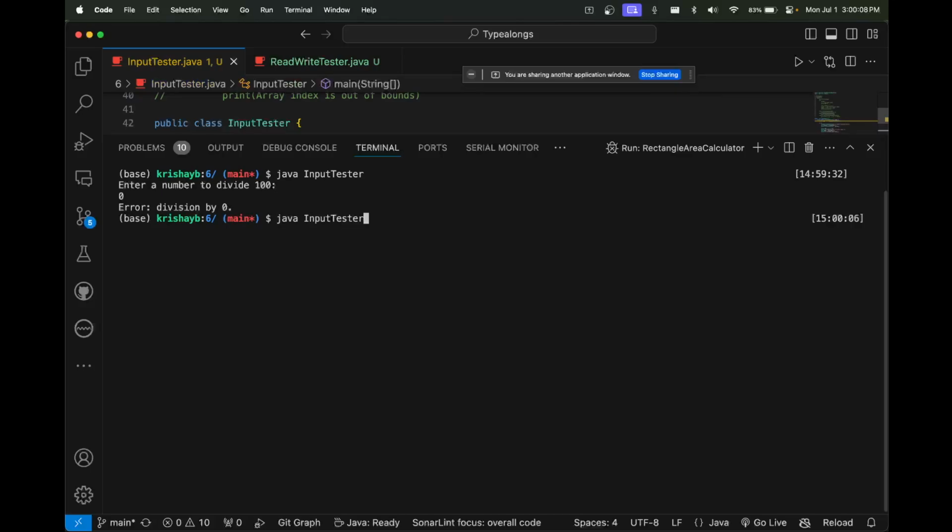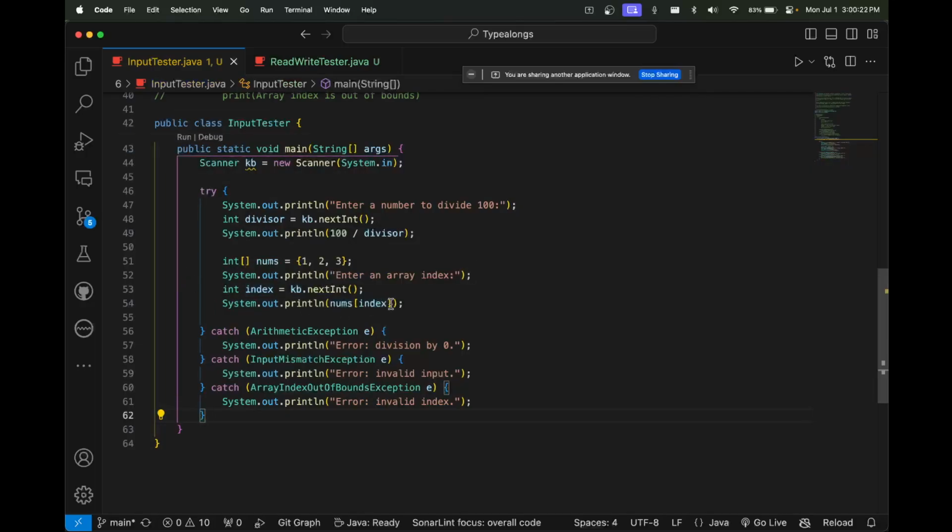So now let's try the other one. So let's say 10. Enter an array index, and let's say 8, for example. And then we see invalid index. This means that at this point, when we try to access that index 8 for this 3-element array, we only have 3 possible elements. So 8 is obviously not going to work, which means that we get this exception. And then it goes down here and prints this, because that's what we told it to do.